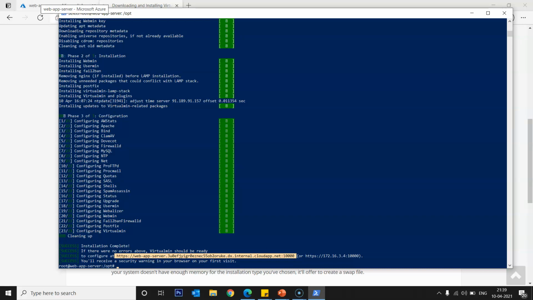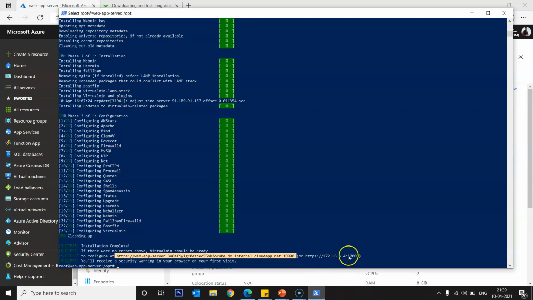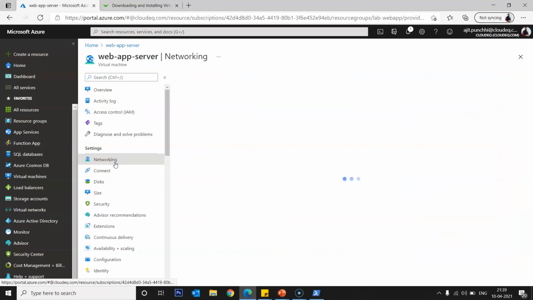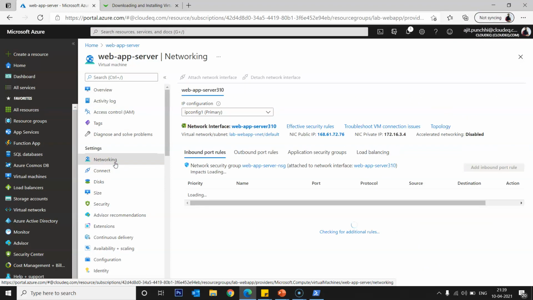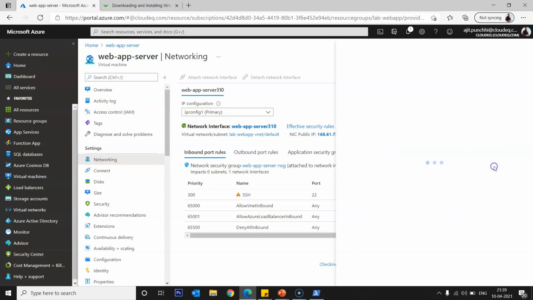So now let's go to our Azure portal. Now we need to allow the ports. Number one, we need to allow port 10,000 access from the internet. Then port number 80 and port number 443. So let's go to the networking. Under networking, I will create a port rule.